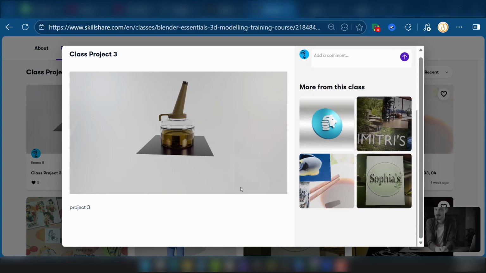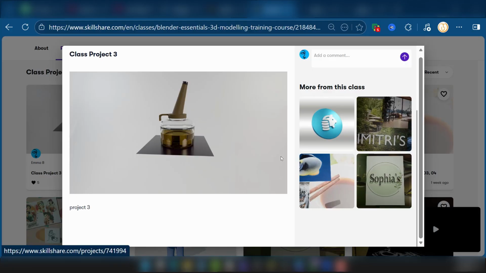Now we're about to get into Skillshare's certificates and how to use a creative feed for feedback. But remember, the project files and community features are only available on the premium tier.